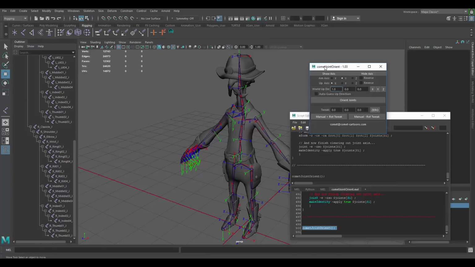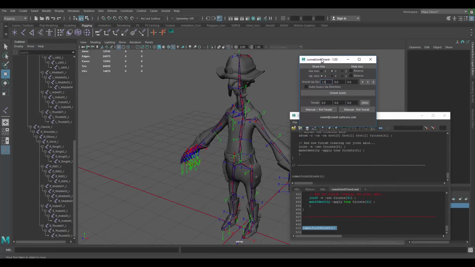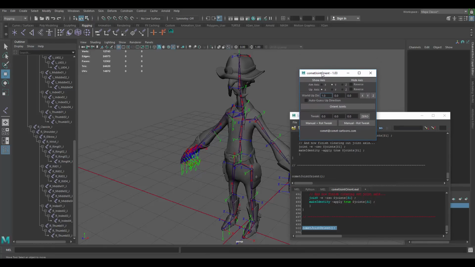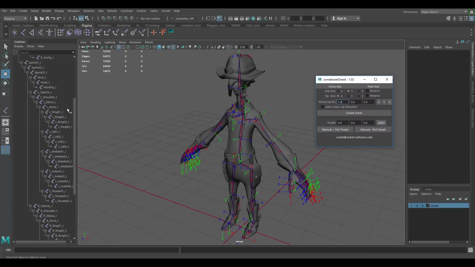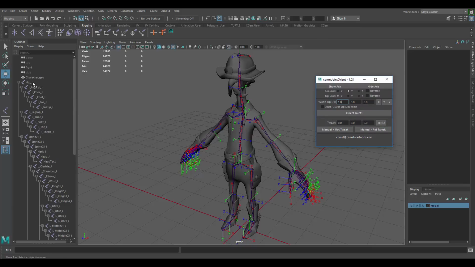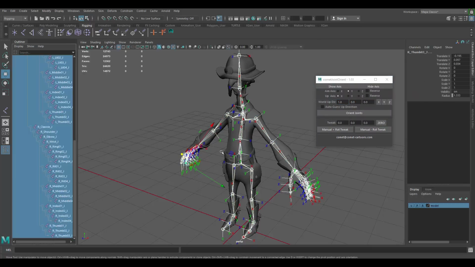That's going to open up this window, which is the actual script. So just follow the instructions. It comes with instructions on how to install it, so you shouldn't be lost there. And if you have any questions, just leave them in the comments below. So with that said, now that we have this open, what we want to do is select all our joints. So select them all again.